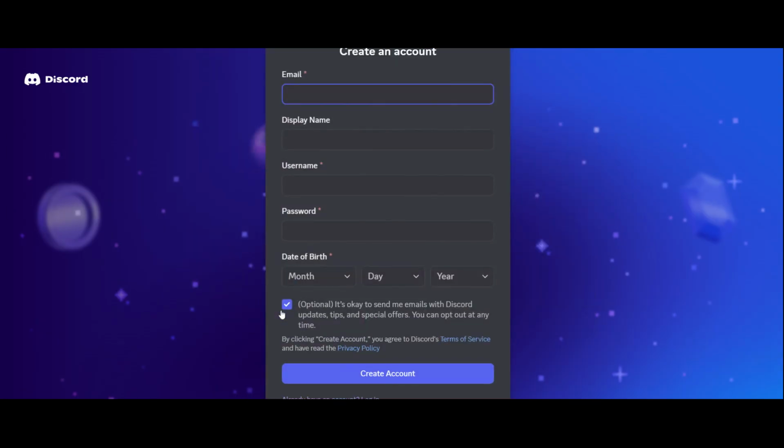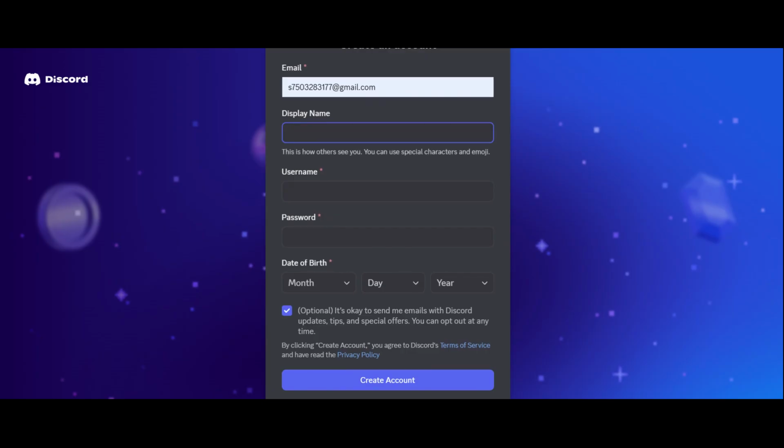Now you'll see the registration form. The first field asks for your email address. Type in a valid email address that you have access to. This is important because Discord may ask you to verify your email later. Next, you'll need to enter a display name. Your display name is the name other people will see when you chat or join servers. You can use your real name, a nickname, or a gaming name, whatever you prefer.